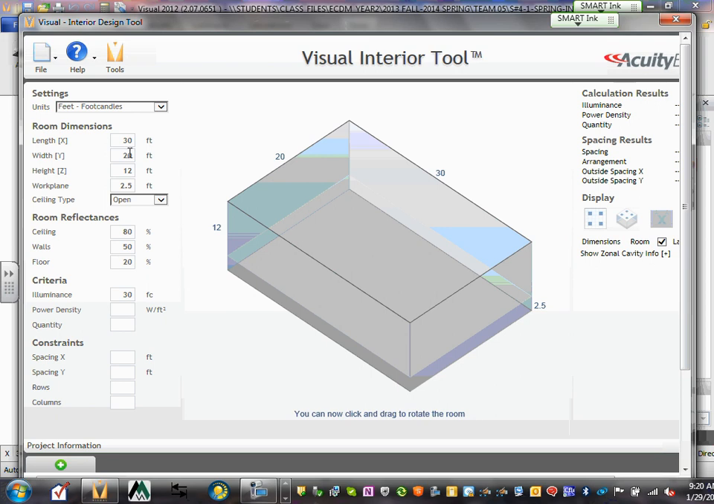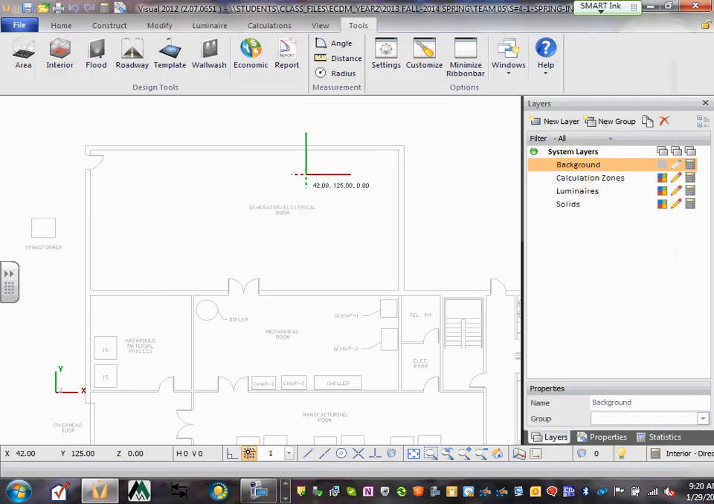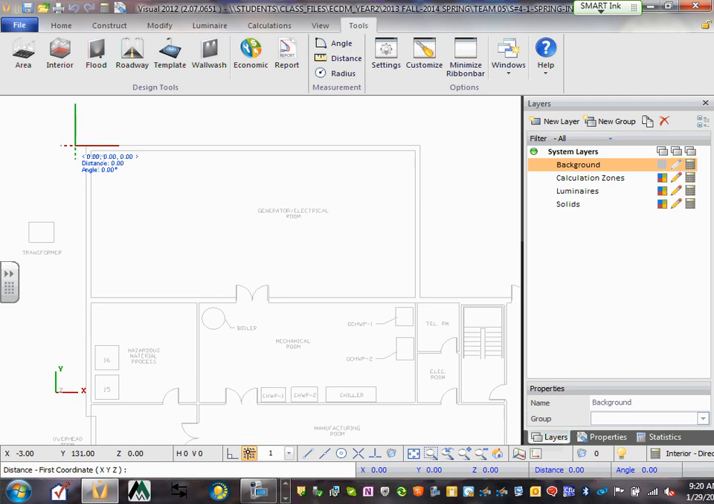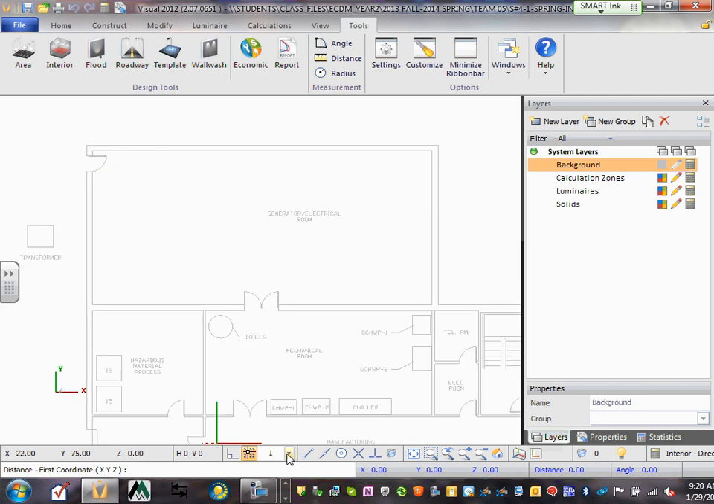Now, we forgot one very important step. Close it. We need to have the dimension of the room. Go to tools, guys. Do you see the distance here? Click on distance. Can you guys see the snap? Make your snap the smallest, 0.1. Click your snap to 0.1.